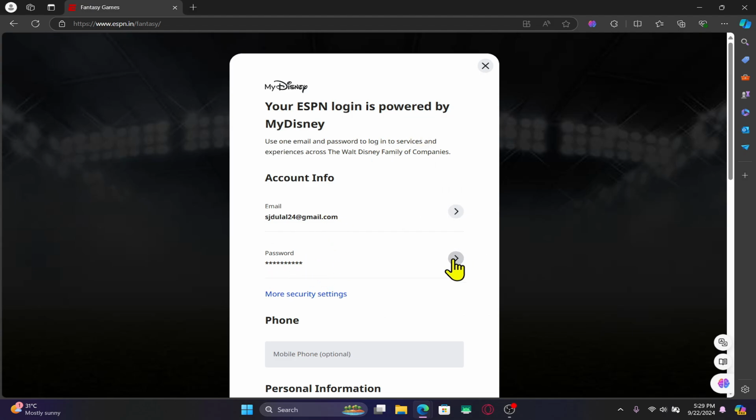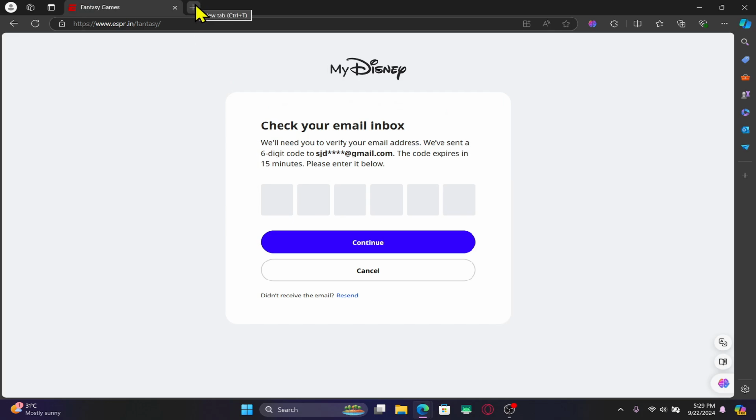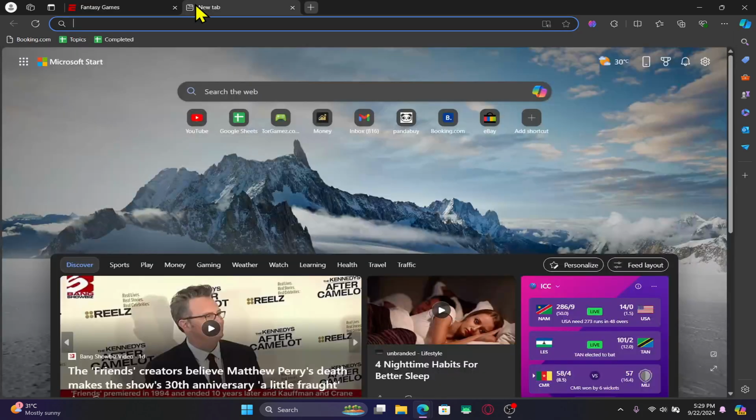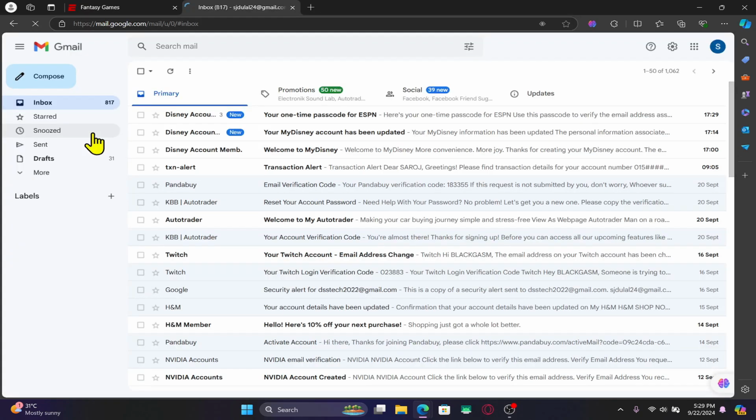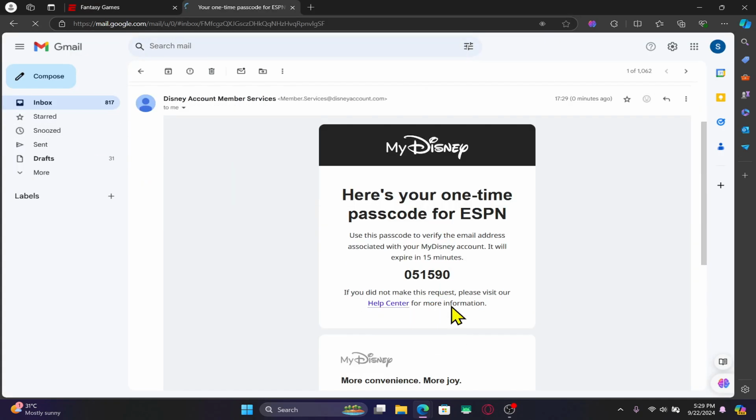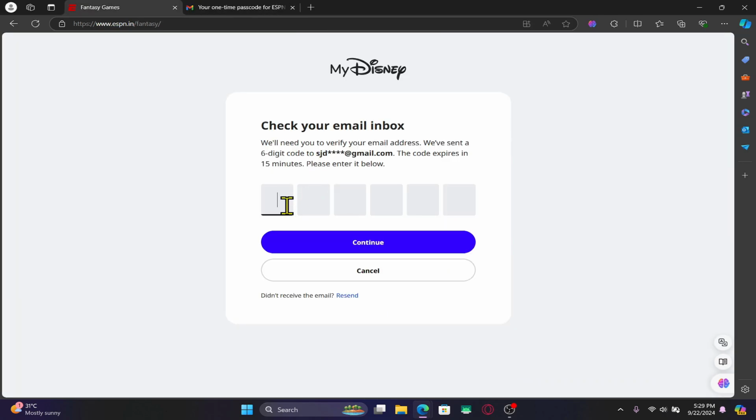Click on the password button and now you will be asked to enter the 6-digit verification code that has been sent to your email address. This is to verify your identity. So just log into your email address associated with your account and you will find your verification code. Just enter this code within the given screen and click on the continue button.